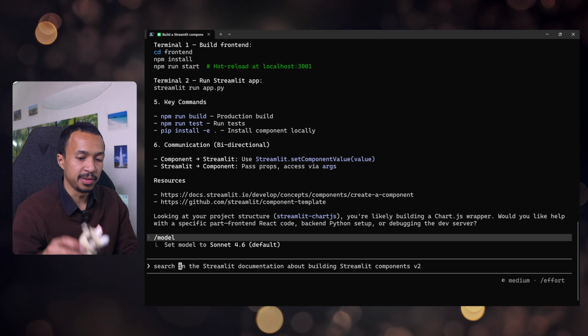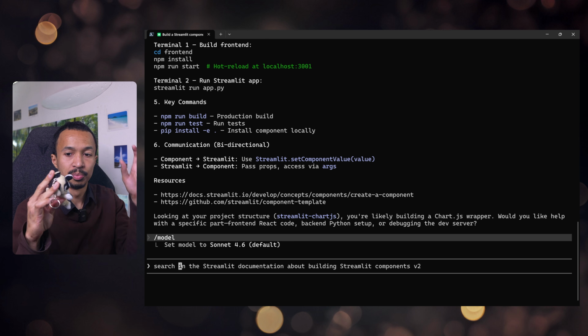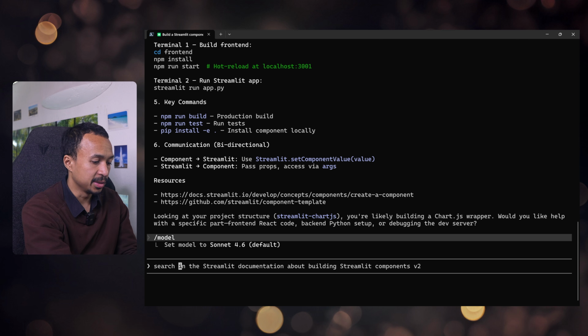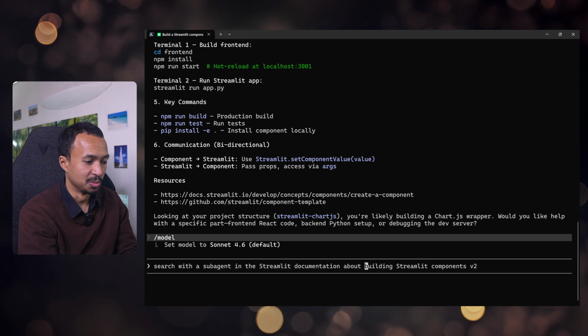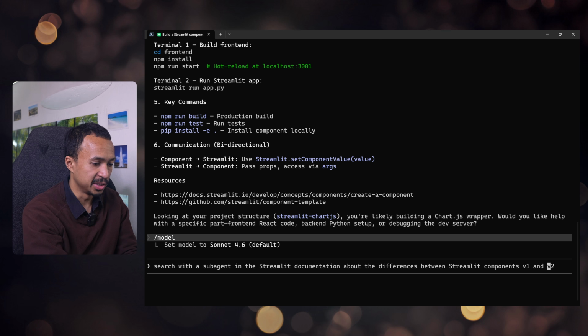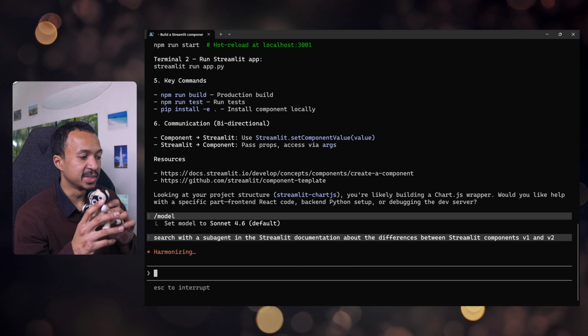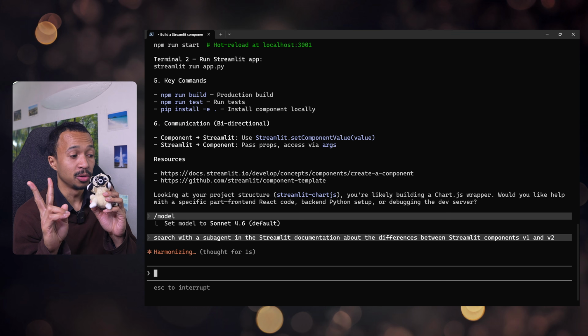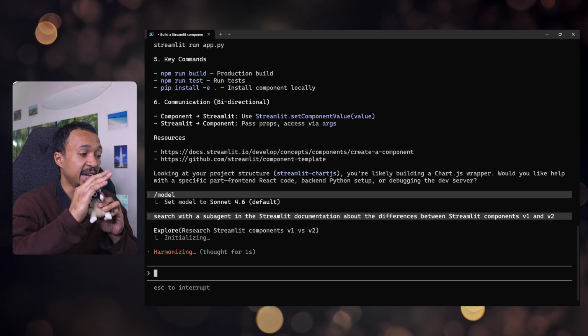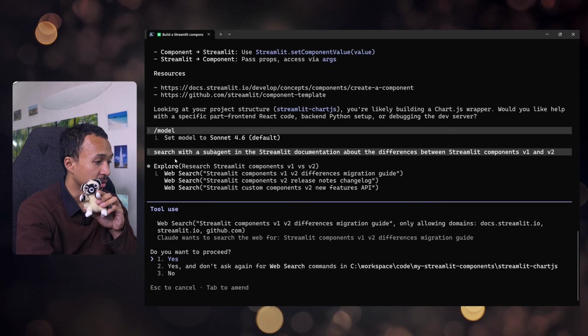Instead of having the coding agent use a tool to put everything in its head, I like to use a sub-agent. So search with a sub-agent in the Streamlit documentation about, let's say, the differences between Streamlit components v1 and v2. And now, instead of using a tool to put everything in its head, it is going to run a new explore sub-agent.